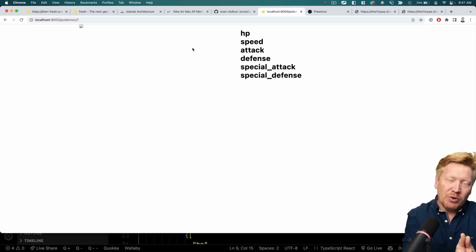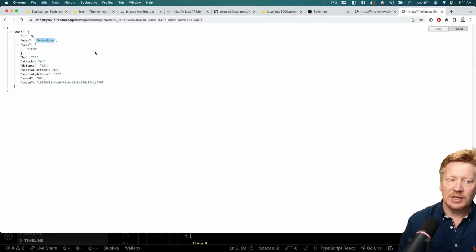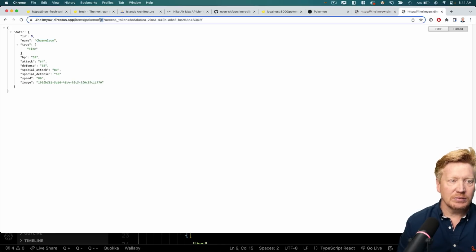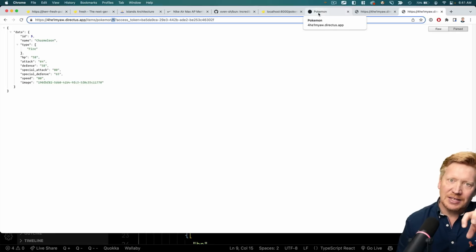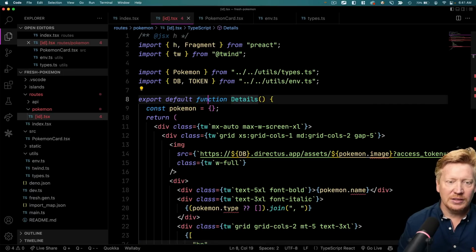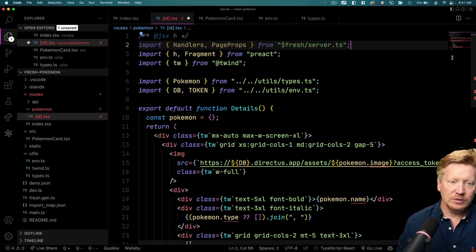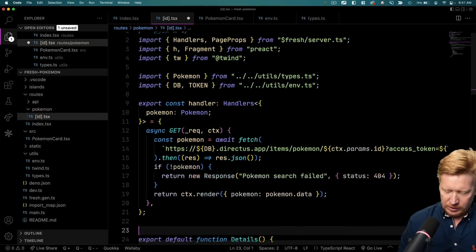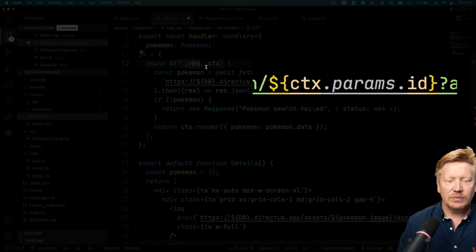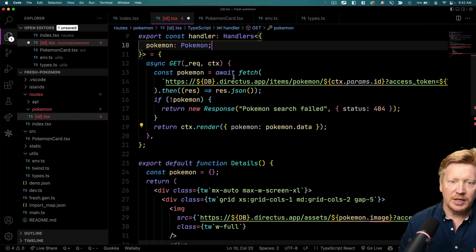So what we need to do at this point is go and make that request to get the individual item. So in this case, whatever that ID is, we need to pass that along to our request. So let's do that same kind of SSR thing. Again, we'll bring in the handlers and page props from Fresh Server. And then we'll define our handler. So in this case, we are getting back the params ID from the context. So that's coming in as context. And then we're just returning that Pokemon data.